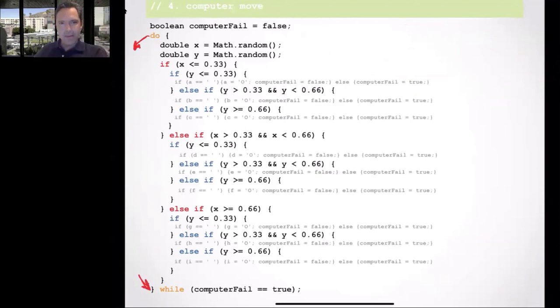Similar idea. For the user, I put that loop until the user gives me a valid position. I am going to apply the same principle for the computer. I am going to assume that the computer can make mistakes. Why? Well, I have two options. Number one, I can use some kind of machine learning, artificial intelligence to make this computer play tic-tac-toe in a really intelligent way, which is not our goal. So my computer is going to play tic-tac-toe randomly.